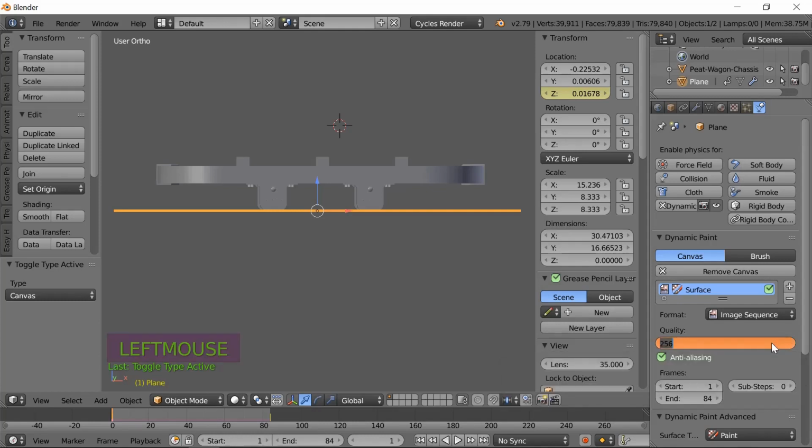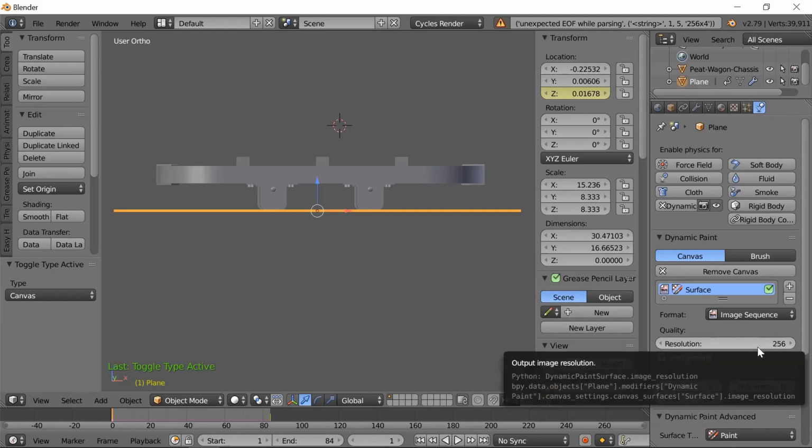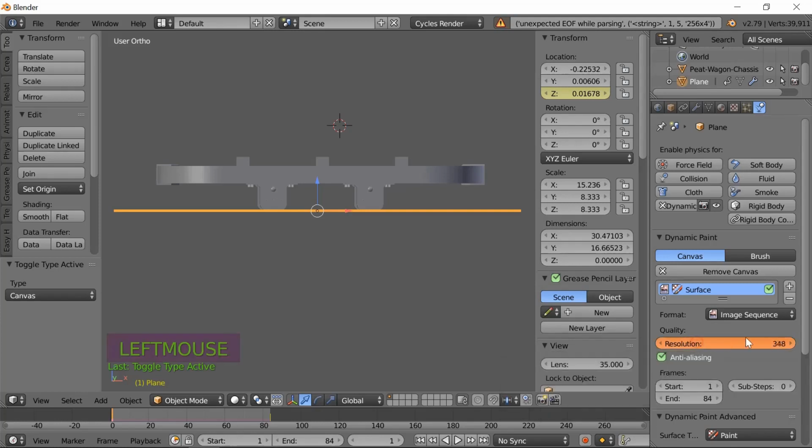So 256, I'll just try it. 256 times 4. Yeah, 4. We'll go for high. And nah, it doesn't have it. So we'll just bang it up to about 800 or 1000.